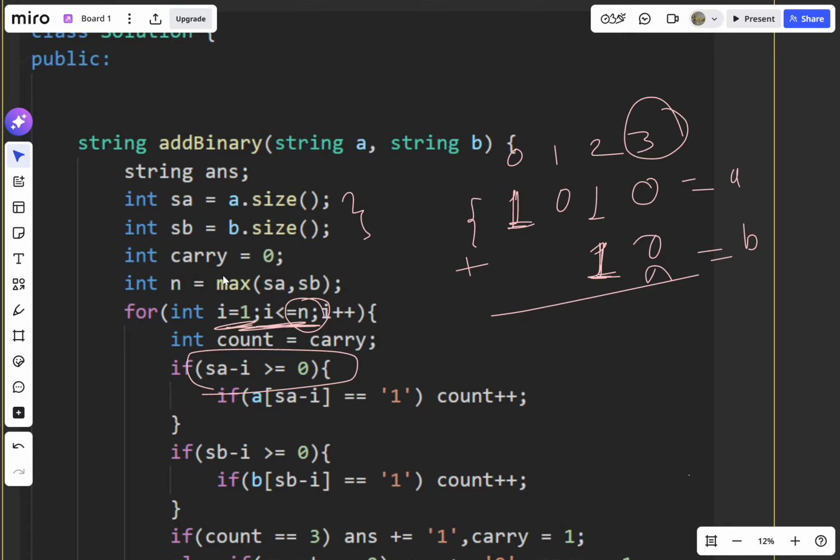But if we talk about b, the b size is only 2, so 2 minus 4 will go up to -2. There is no -2 index, because we have 0, 1, -1 and -2, so the -2 index is not present in b. That's why we check the condition whether it is present or not. If it is not present, it means here we have only zeros. We can do it like that.